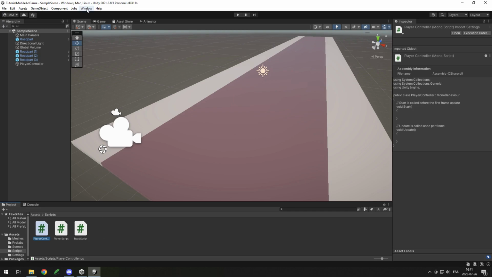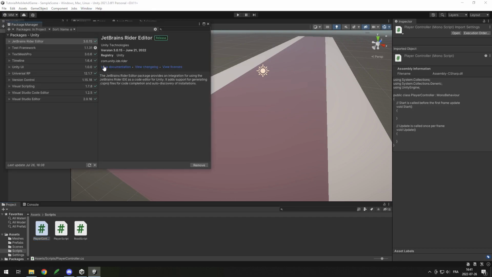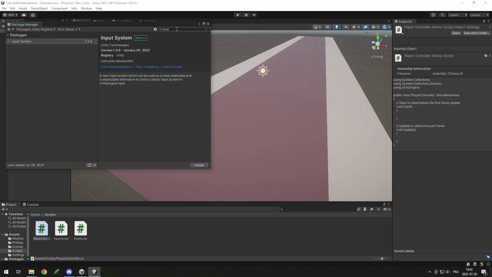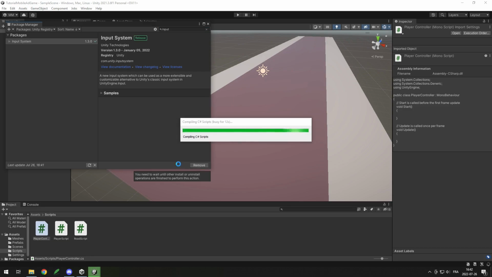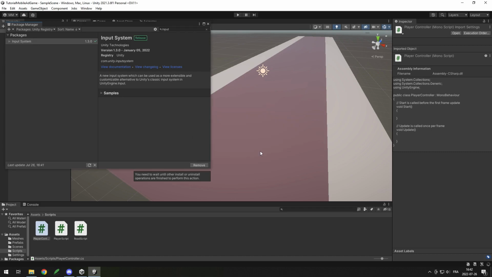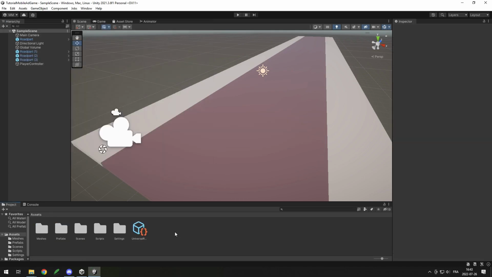So if you're watching this far in the future, maybe you already have the new input system installed by default, but in my case I need to go to Window, Package Manager. Then I need to go into Packages, Unity Registry, and search for Input. Here there is the input system, version 1.3 right now. You just click Install. So it's going to install the new input system and ask you if you want to disable the old input system. You click Yes, and it will restart your project. Okay, so now my project has restarted with the new input system.